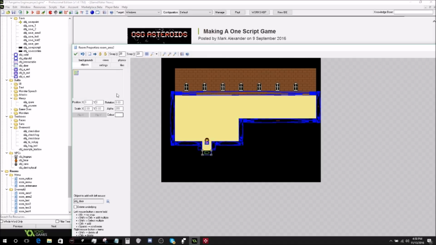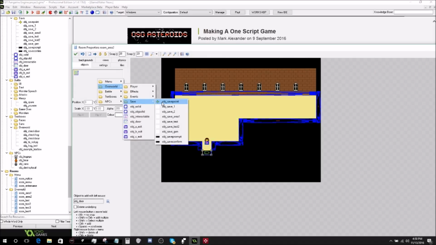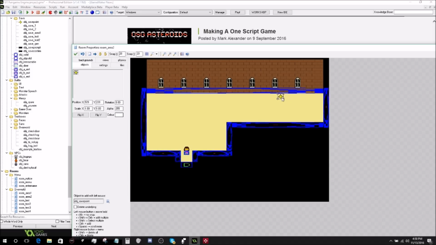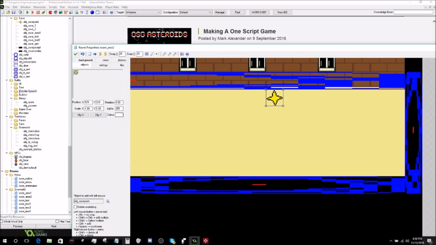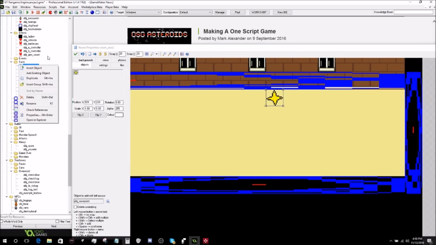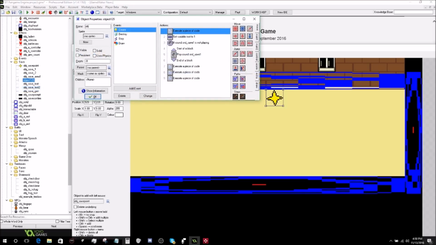So there we go. And now we can actually put another save point right here, and we can create another text box for it. Obj save area 2.